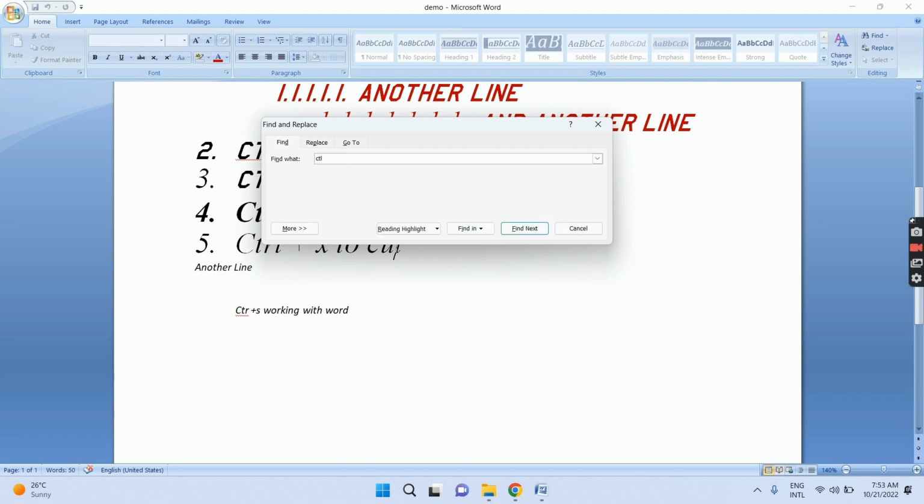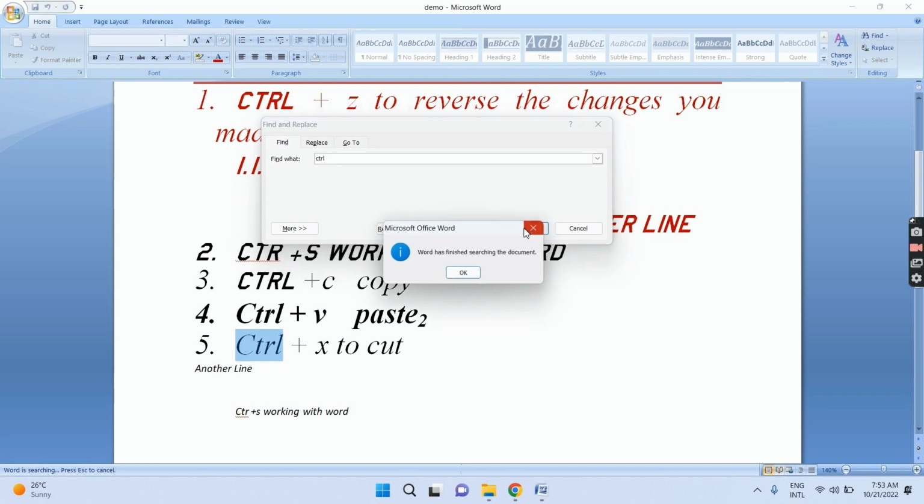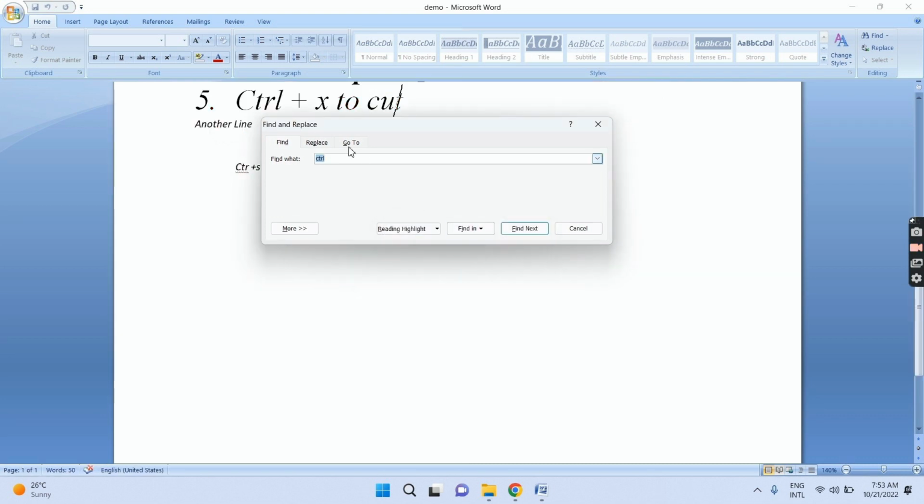Control, I want to find control. So click on find next. So it will show you the words available, the word you want to find. Okay, so suppose I want to replace this word. So I was able to find those words, and now I just want to replace it.